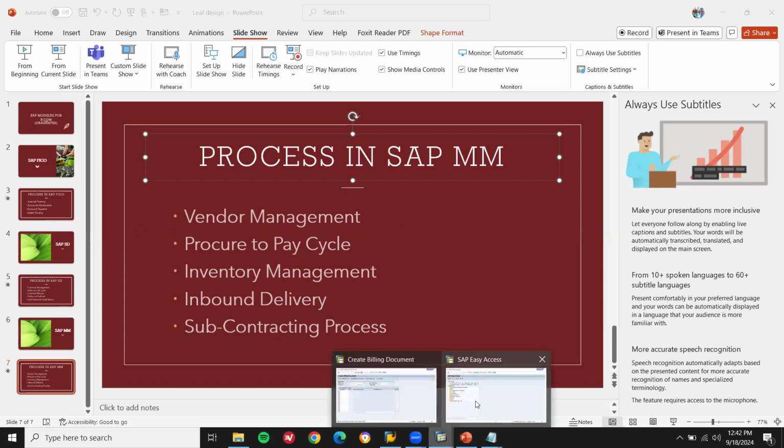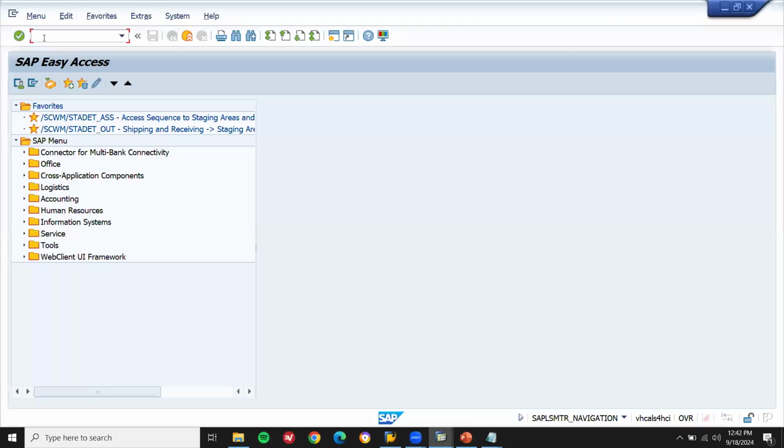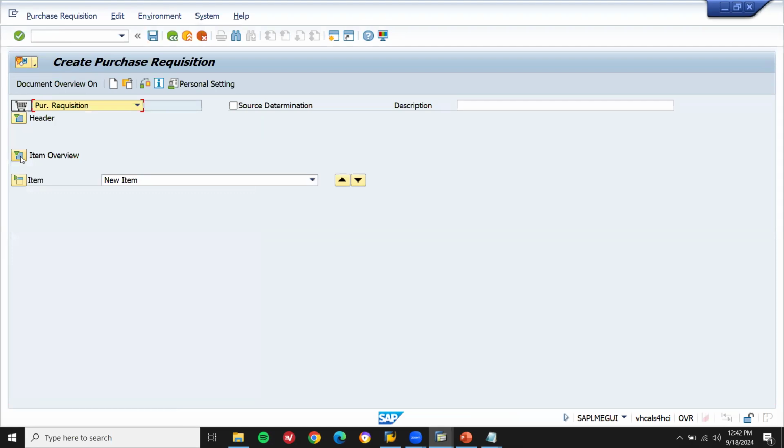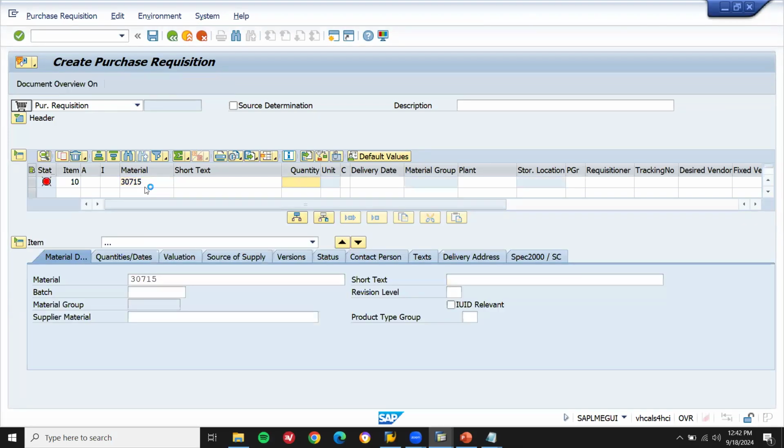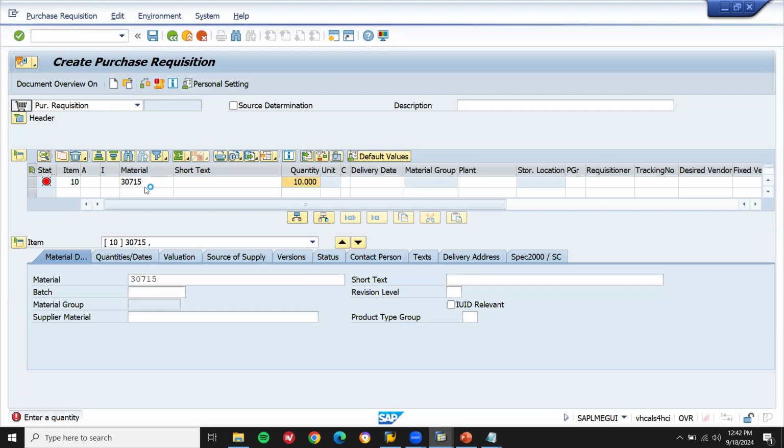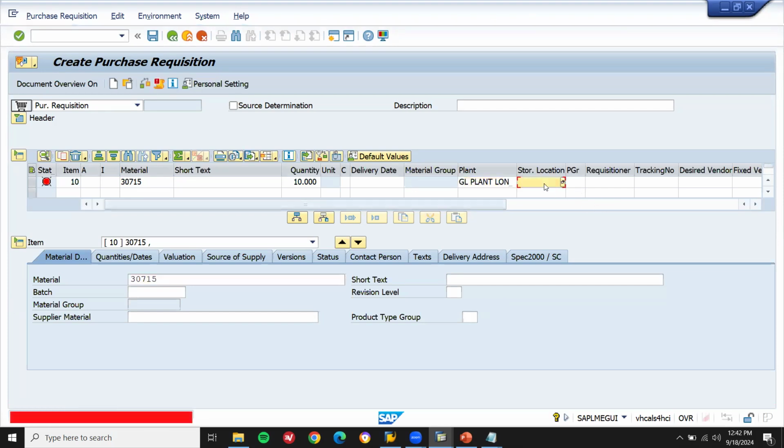Okay. Let me create a purchase requisition. ME51N. I'm going to create a purchase requisition. Item overview. 30715 is my material. Quantity 10. Plant is GL01. Storage location is also GL01. Press enter.